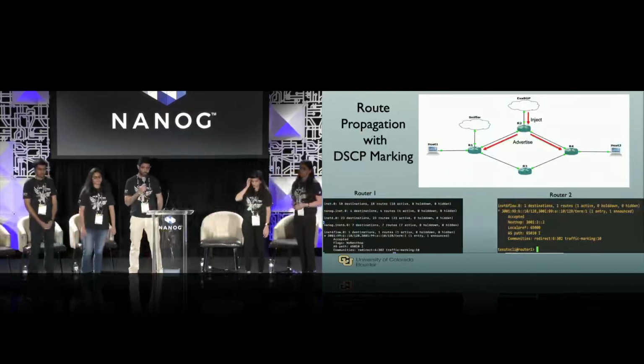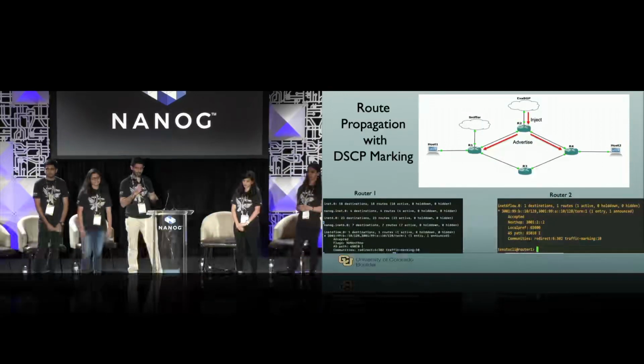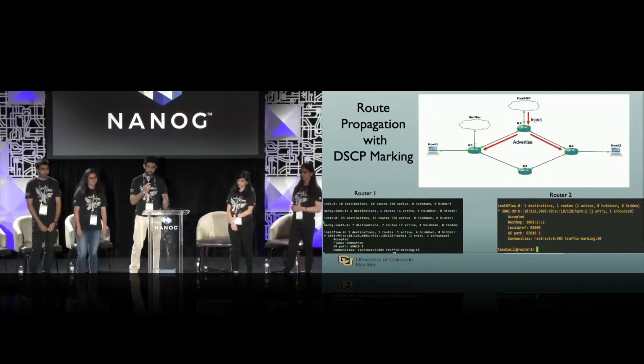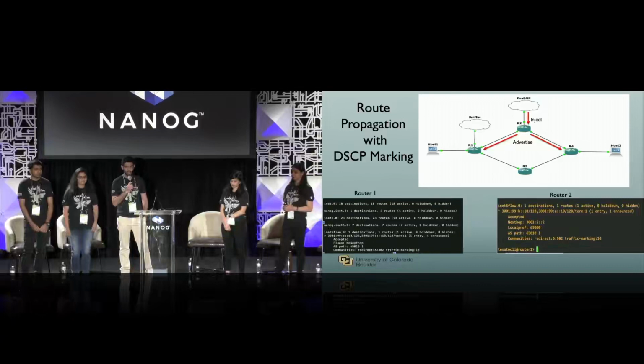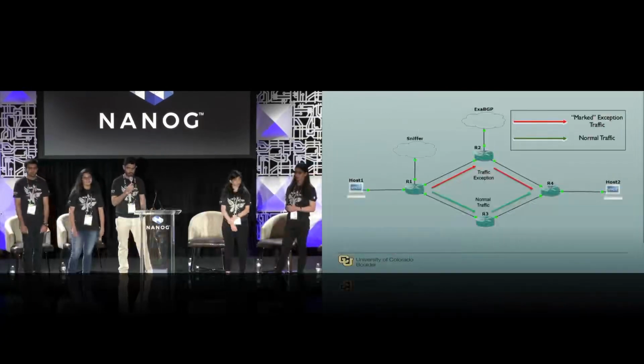Whenever the ExaBGP API is called, we will inject a route on the R2 router. So we use FlowSpec for this, and we use FlowSpec because we can match on source IP, destination IP, as well as the layer 4 headers. Once R2 gets this advertisement from ExaBGP, it will propagate this information in its BGP network, and R1 and R4 will know about this.